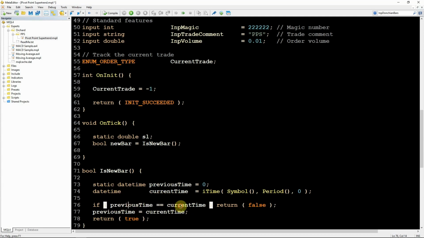So if previousTime equals currentTime, it simply returns false, which means it's not a new bar. And if we fall through to this line, then I set previousTime to be the same as currentTime and return true, because it is a new bar. Next time I come in here, because this is a static variable, previousTime will have the value of that currentTime, which is the start of the current bar. So by setting this to 0, I'm also forcing this function to return true the first time it's called.